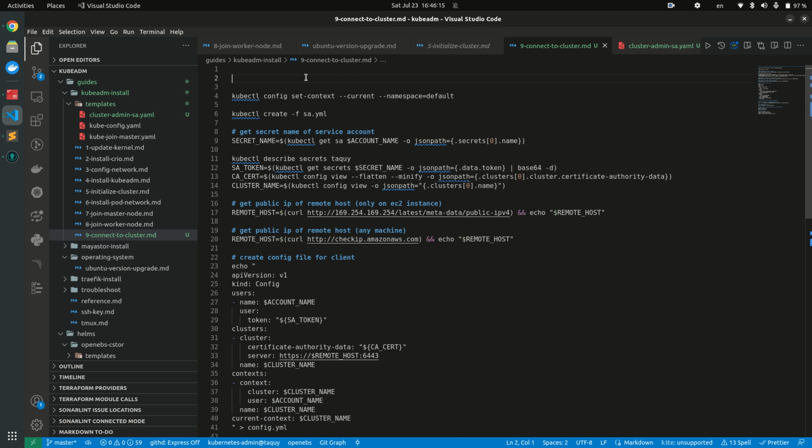Now I will show you guys how we can copy this one. So first we need to copy this template file to the servers, to the master node. So scp, copy it from the templates directory, cluster-admin-sa.